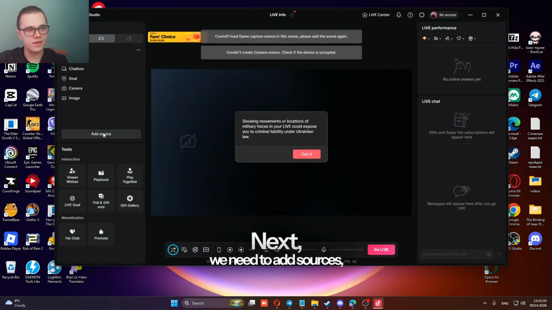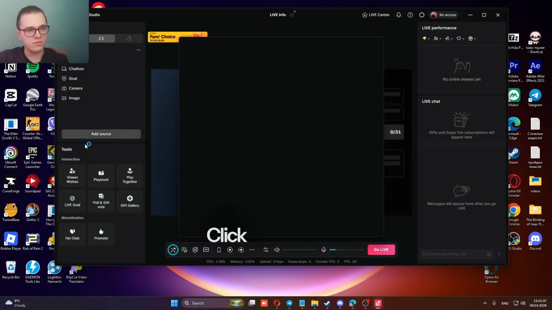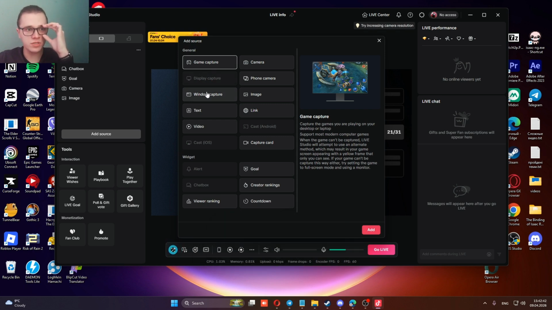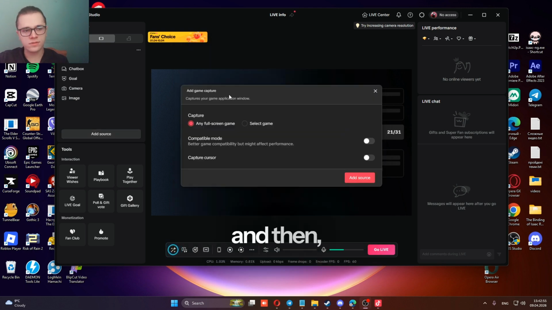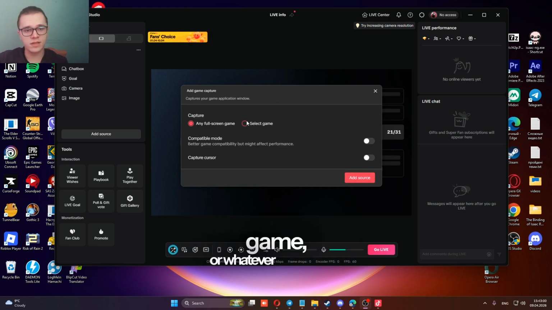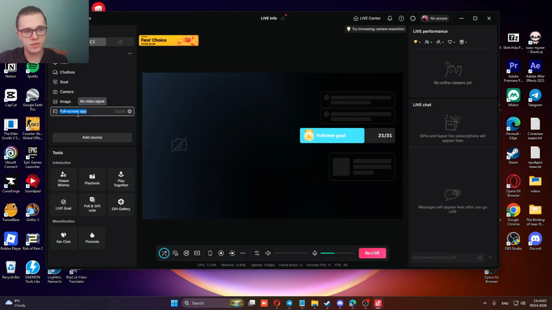Next, we need to add sources, where we will display what we want. Click Add Source. Here we select respectively either screen capture or window capture. To do this, we start some kind of game. Then we choose to capture the game, and then accordingly choose which game will be broadcast, either any full screen game or whatever you choose. Here I will choose any full screen. I pressed it. So accordingly now, after opening some full screen game application, you will see that it will appear here on the screen.